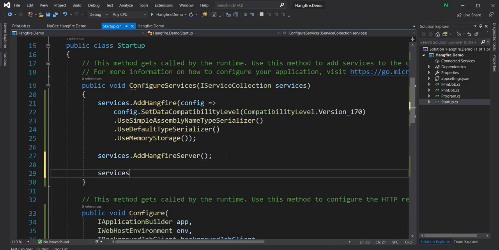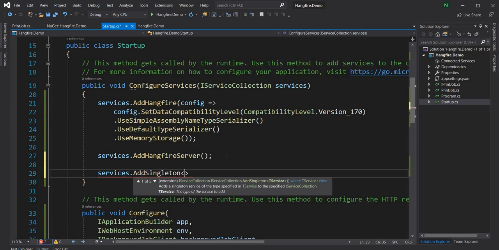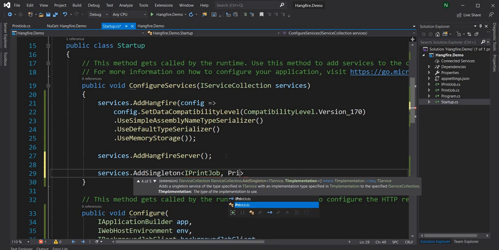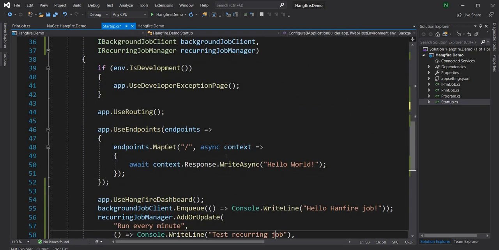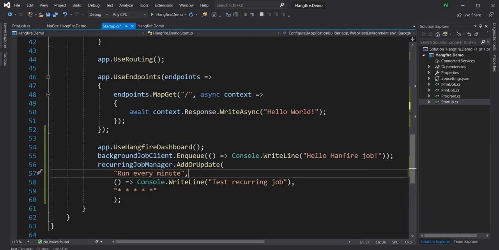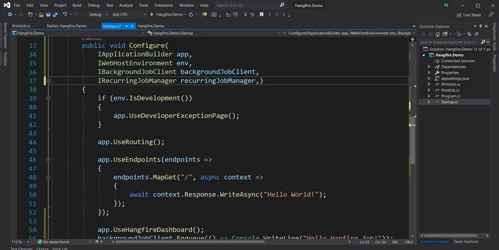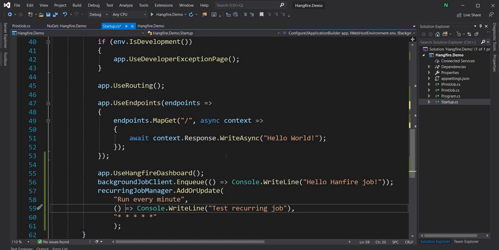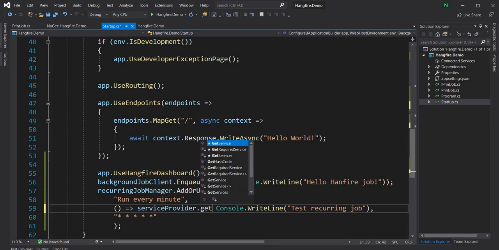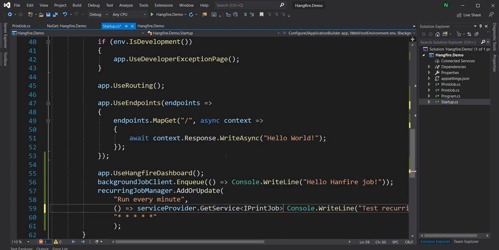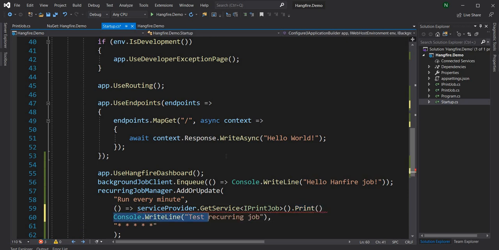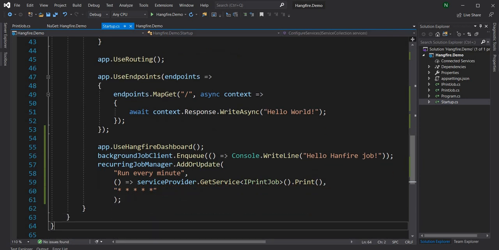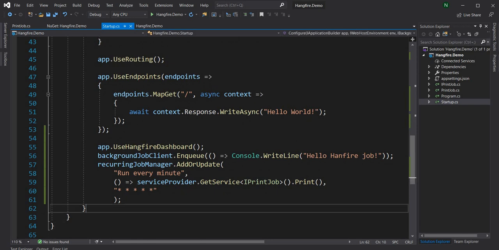And once I do that, I'm going to go into the startup. And here, I'm going to say services.AddSingleton, and here I'll say IPrintJob, and PrintJob is the instance. And here, instead of Console.WriteLine, another thing I'll do is I'll also add the service provider. And instead of doing a Console.WriteLine, I'm going to do serviceProvider.GetService IPrintJob dot Print. So now you can see that once I run this, I should be able to access the IPrintJob.